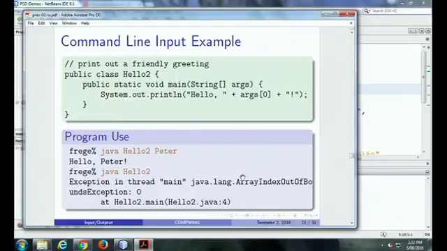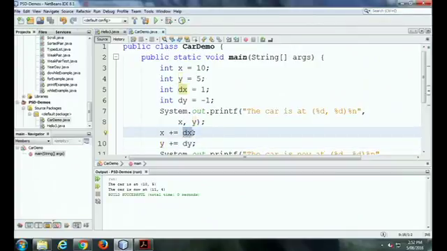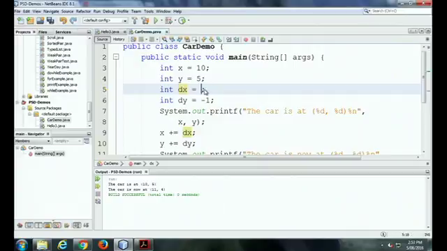But anyway, so no, we don't want to use the scanner for this. We want to replace this with something that's going to get that first command line argument, turn it into a number, turn it into an integer.